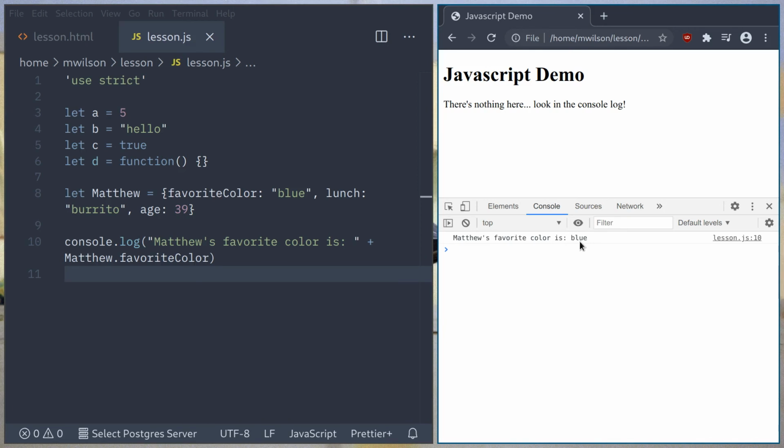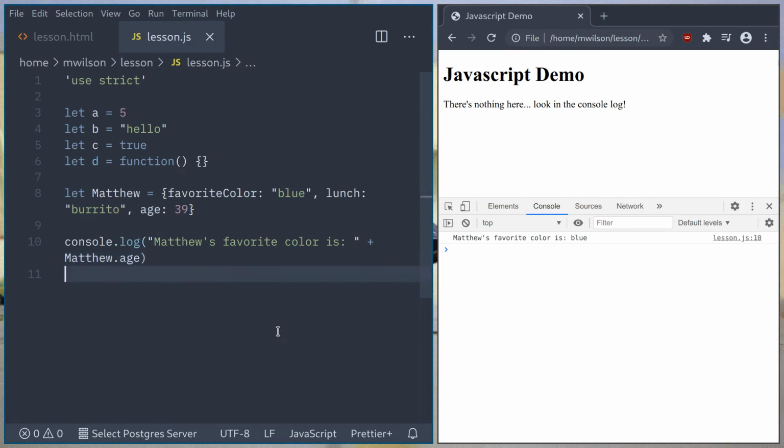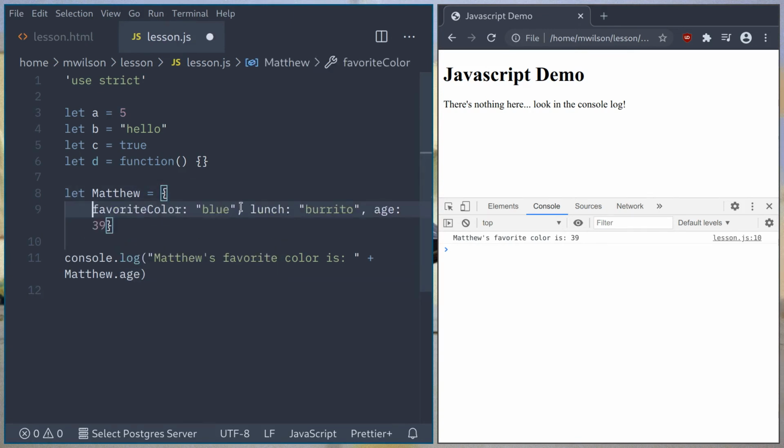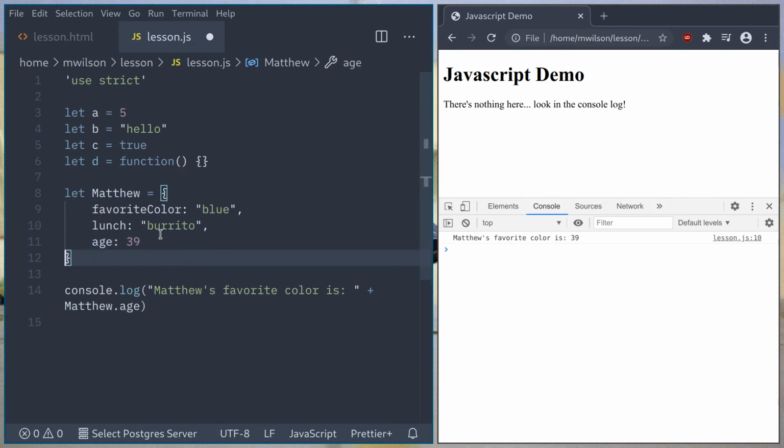Matthew's favorite color is blue. Change favoriteColor to age. And it prints out 39. You can make this a little bit more readable by separating these over different lines. This last brace can be on the same line or a different line. So I kind of rearranged things, but the code is functionally equivalent. It still works. So you can get to those things with this dot notation.